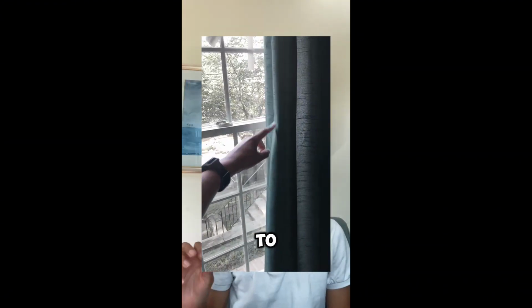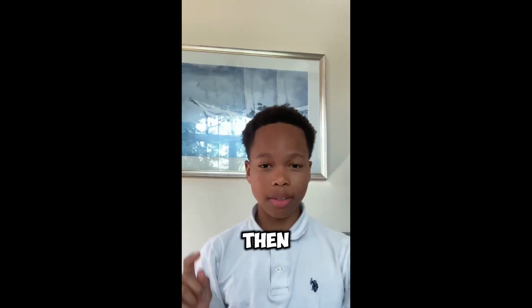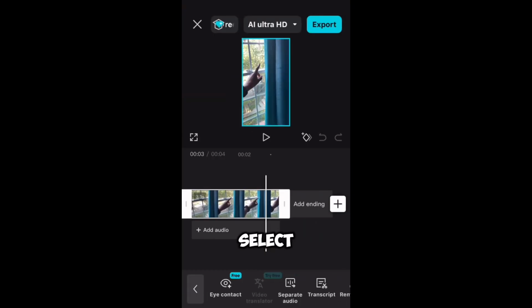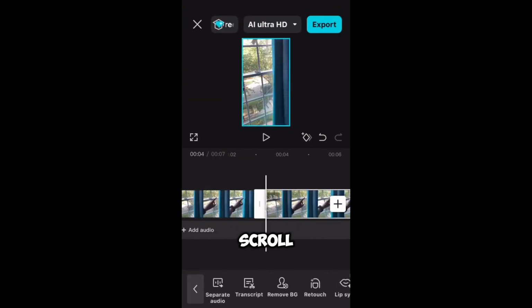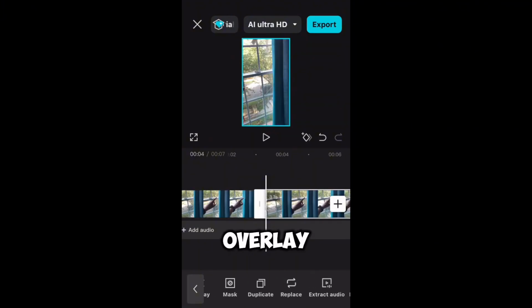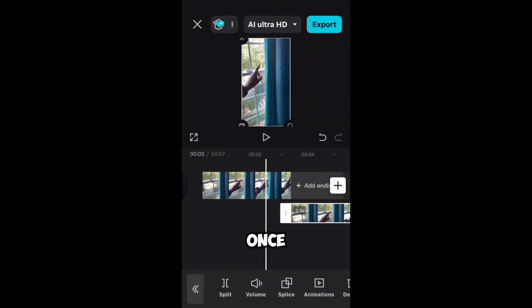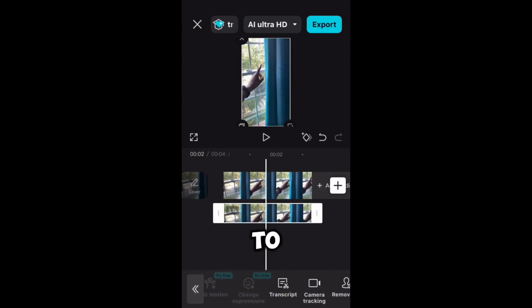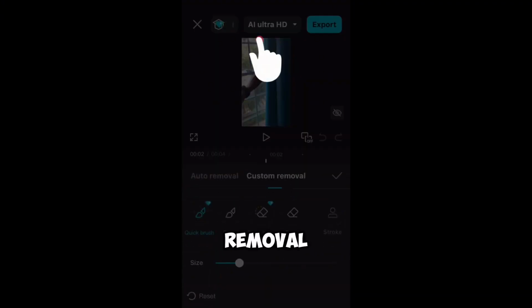If you want to learn how to make this easy effect in CapCut, then follow along. In CapCut, your first step will be to select the video and duplicate it. Once duplicated, you're going to scroll over and find the overlay button. Once the video is overlaid, you're going to reposition it, and you're going to select it and go to background removal. You're going to click custom removal.